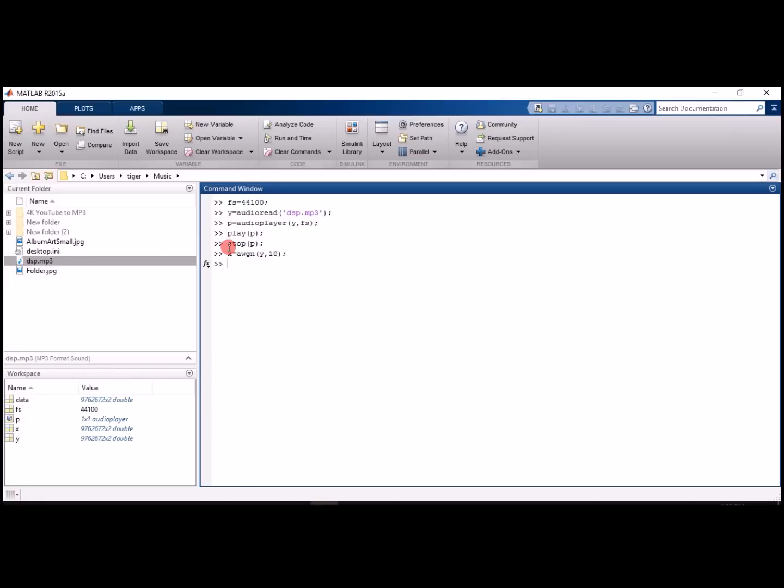Here awgn is a function, it means additive white Gaussian noise. This is our original signal and this is the signal to noise ratio. That means if we are adding more noise, this ratio is small. If we are adding less noise, this ratio is more. So in order to add more noise, we should make this ratio as small as possible. Now x represents the sound with noise, that is after adding noise.